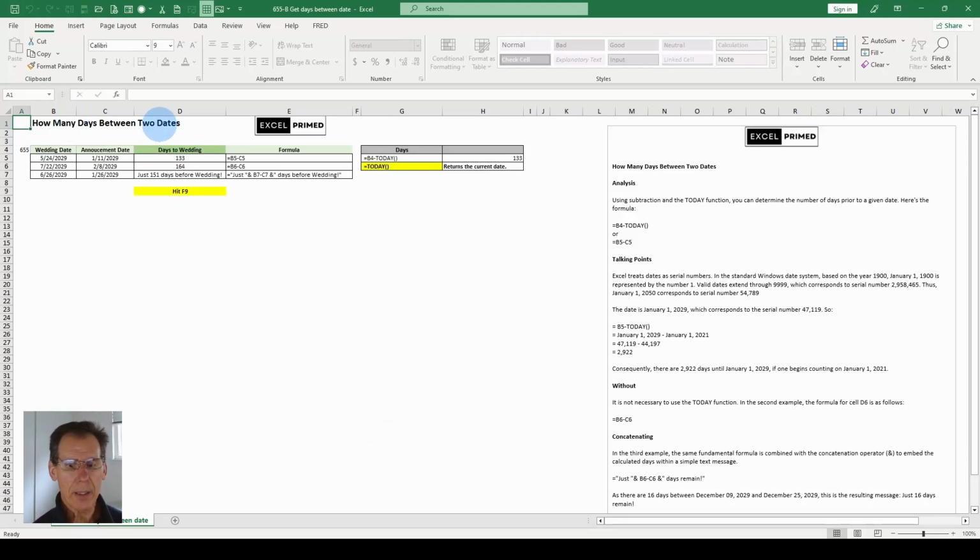How many days between dates? What we're going to do is we're just going to go A minus B or B minus A, whatever you want to do. B5 minus C5. We have a wedding date and an announcement date. How many days between? 133. Hit F9 and see, it's just simple math.